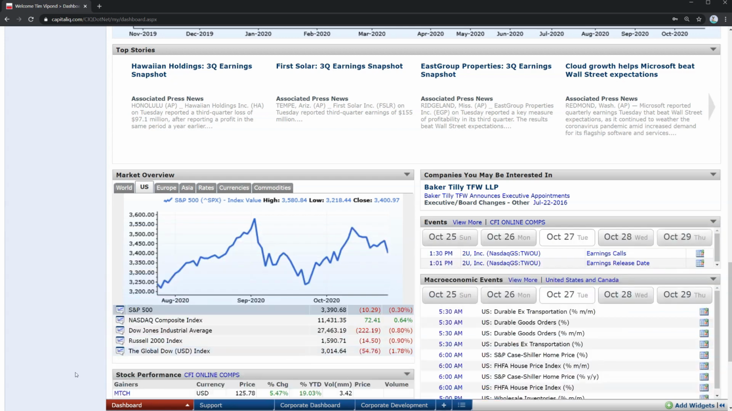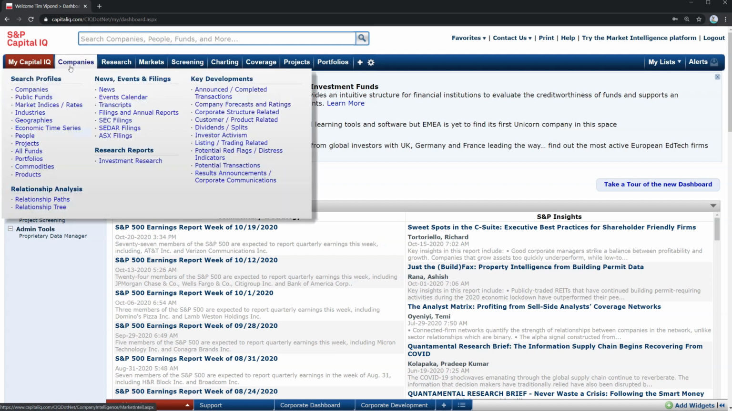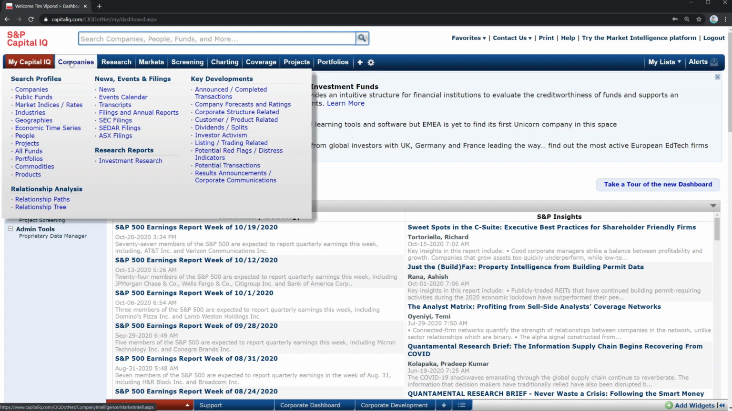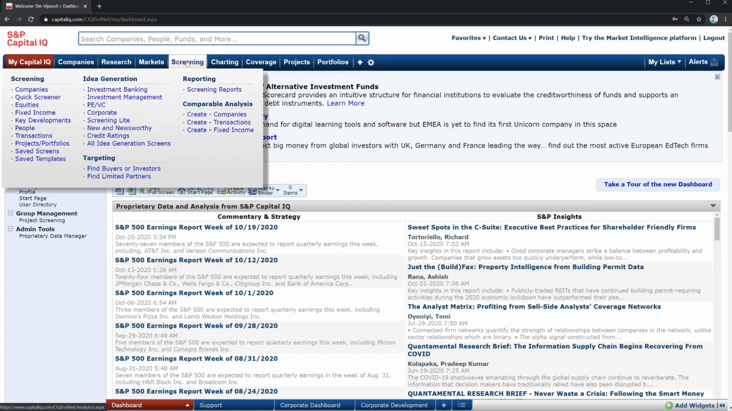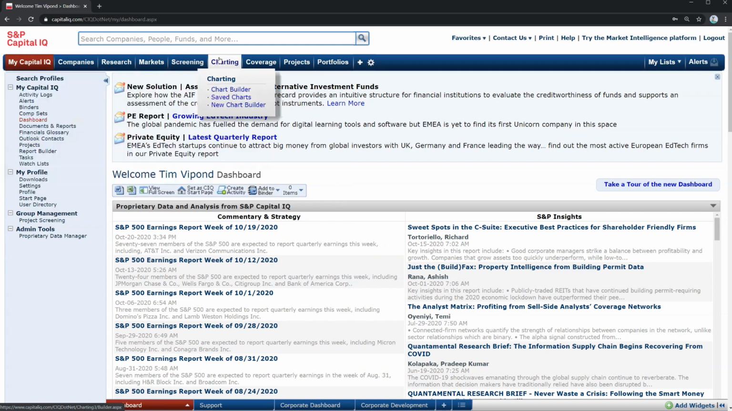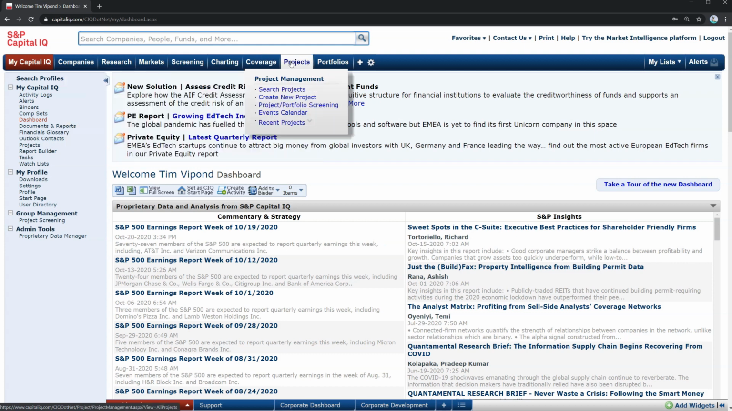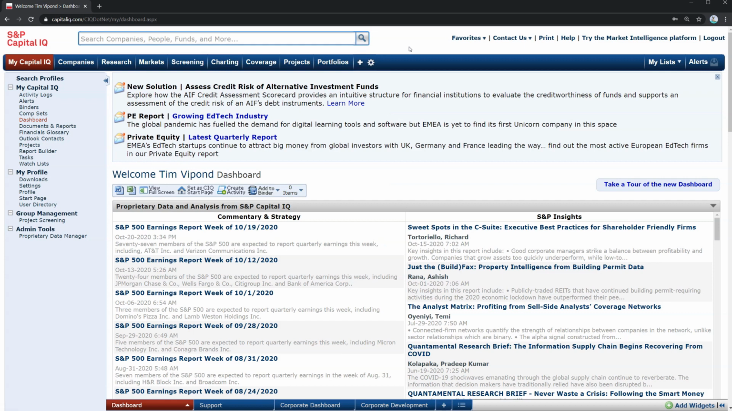But just to get you logged in and ready to go, you are going to land here on your dashboard section of My Cap IQ. Later in the course, we'll be going through all of these sections of the menu, looking at companies, research, markets, screening tools, charting tools, coverage, which is relationship management, managing projects and managing portfolios, and then finally we will move into the very popular plugins for Excel and PowerPoint.